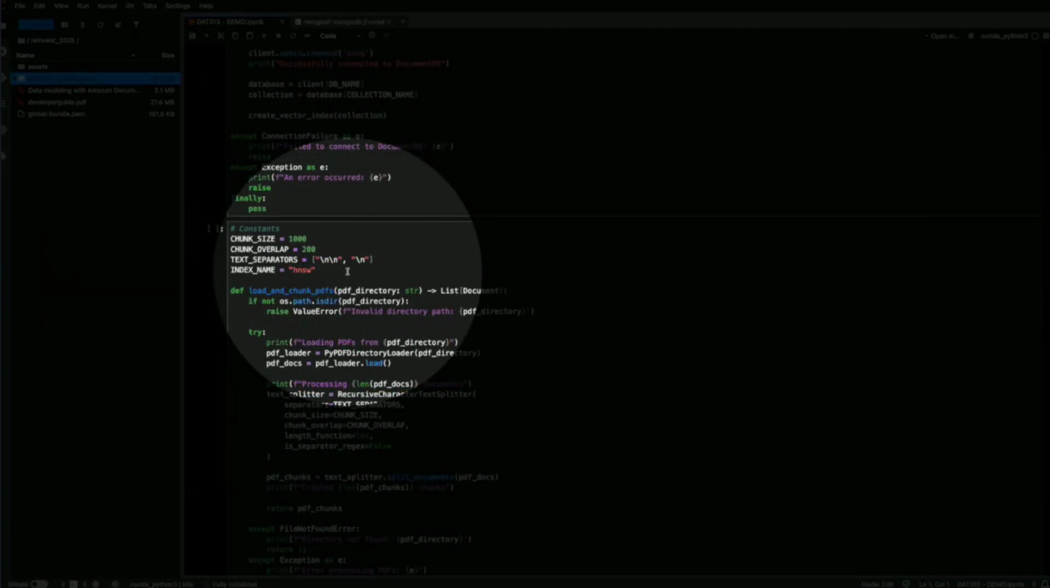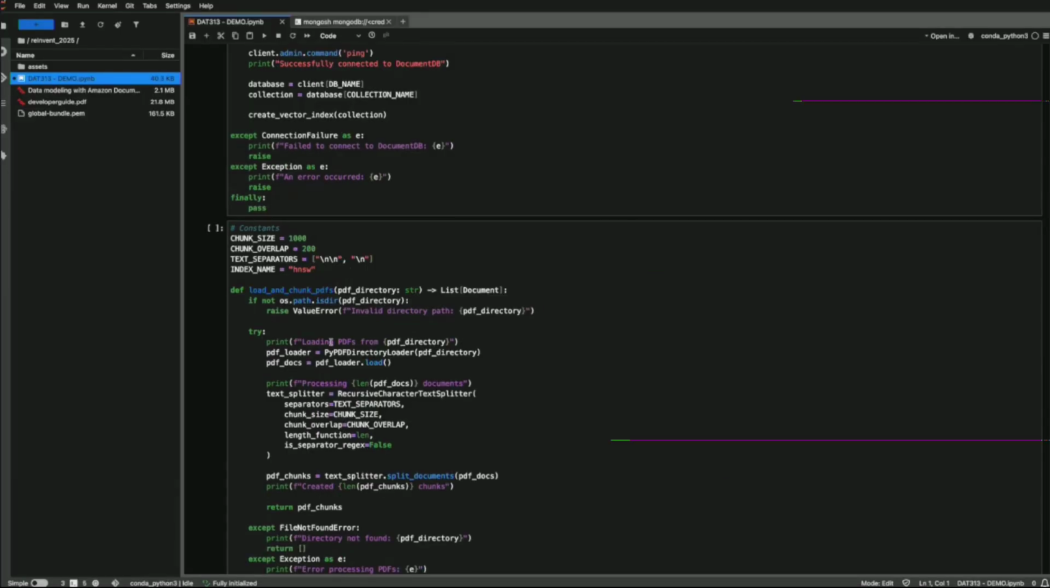Then we have to chunk up our data. We have to put our data into DocumentDB with the vectors. And so what we're going to do is chunk our data into 1,000 characters with 200 characters of overlap because we want to keep the meaning. We don't want to lose the meaning.